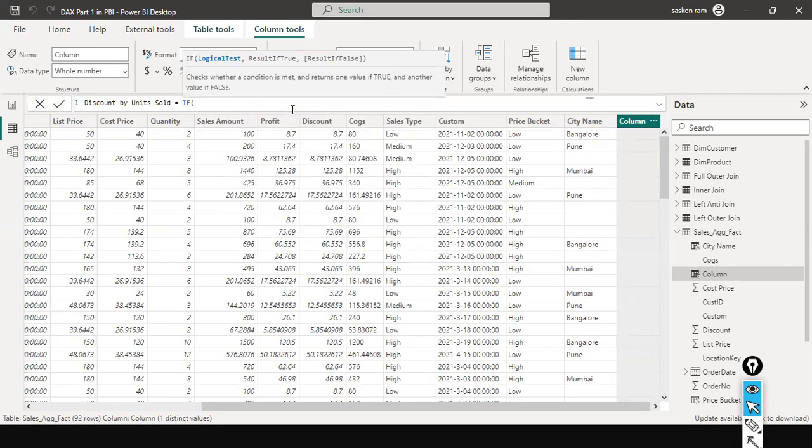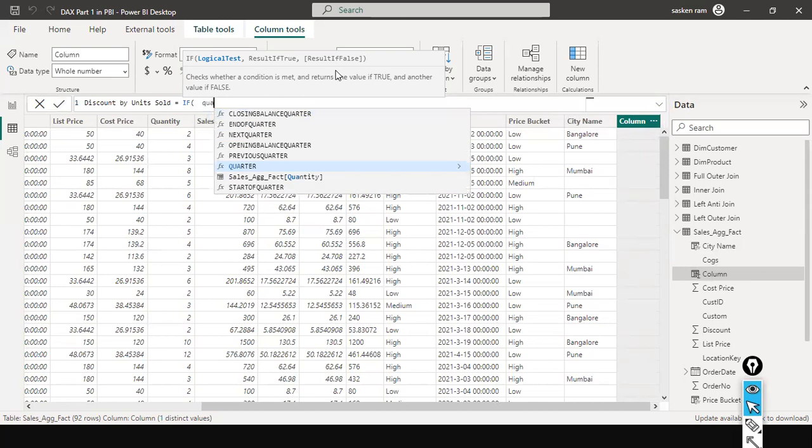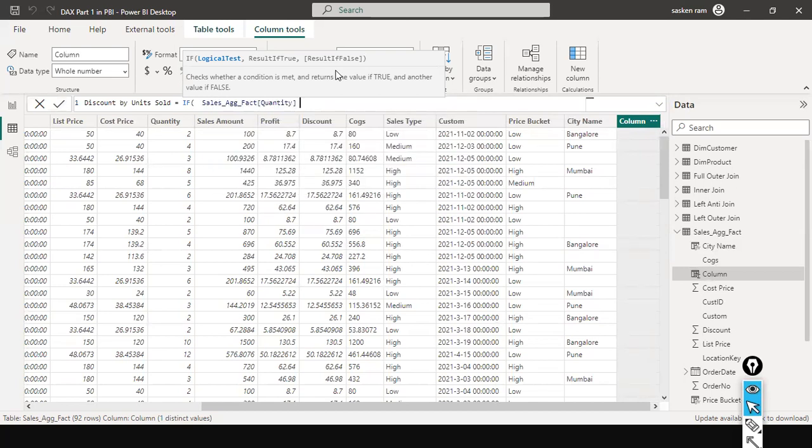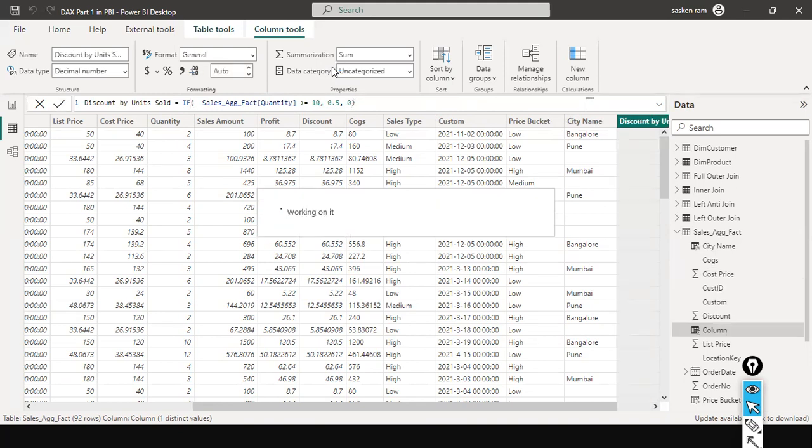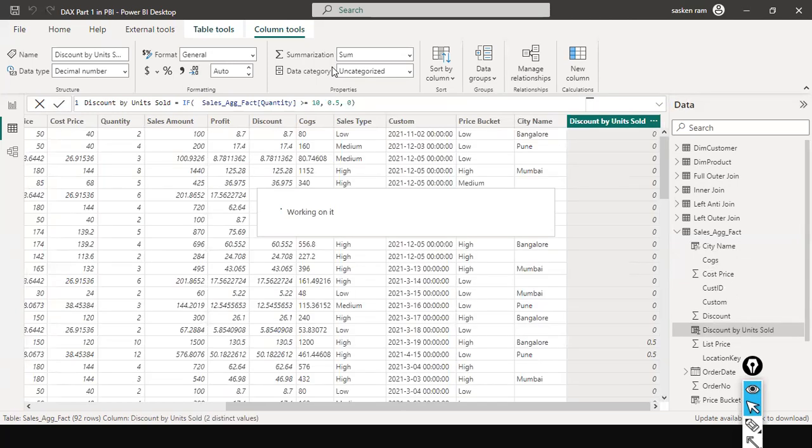This is for you to understand the syntax, you can see it here: logical test, result if true, result if false, right? And here what I do is I just say quantity is greater than or equal to 10, then they are eligible for 0.5% discount. Else, put 0. That's all. I'm going to press enter. Let's see if we have any syntax related error. Nothing, very good. It is working fine.